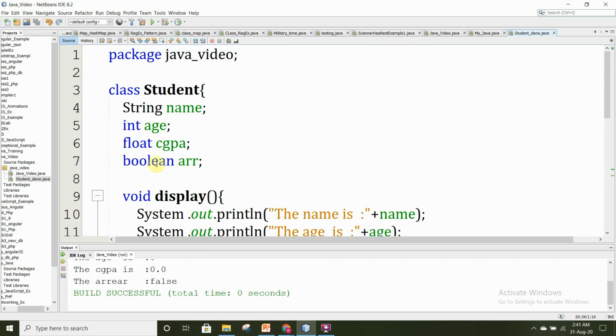But if you see in this program, there is no constructor. Constructor means it is also like a function, but it's a little bit different. A constructor has the same name as the class name, and it doesn't have any return type. So here we have not defined any constructor. If we have not defined any constructor, automatically our runtime environment will create a constructor for us, and it will assign the default values.